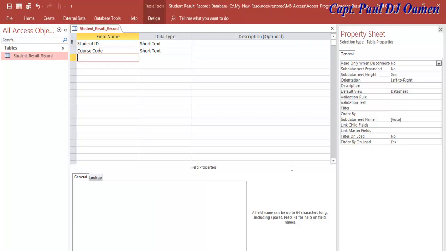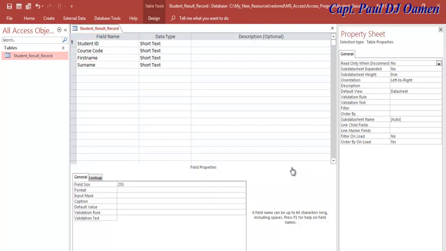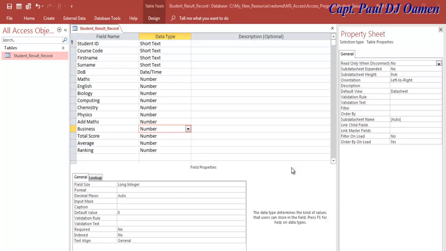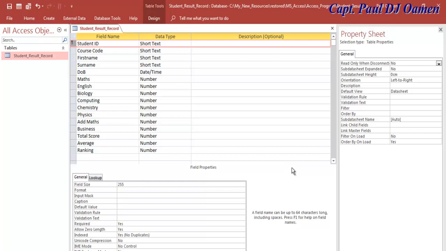Now the next one is going to be first name, surname, and I'll just speed that up and get back to you guys shortly. Okay guys, those are the fields that I intend to use. I think in total I have about 16, and right here those are the data types. You see this primary key, I'm going to get rid of it. You can always leave your own primary key if you want, but I just get rid of it, and that's it. So let's save this and close that.